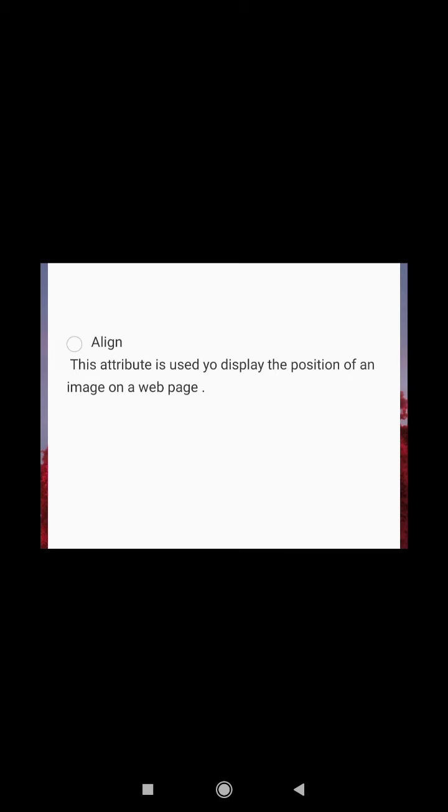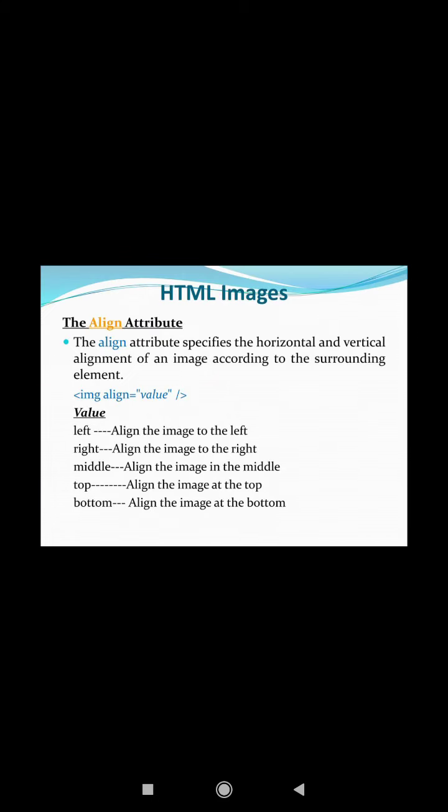For example, we have various values of this attribute. The first is left, align the image to the left. Right, align the image to the right. Middle, align the image in the middle. Top, align the image at the top. Bottom, align the image at the bottom.